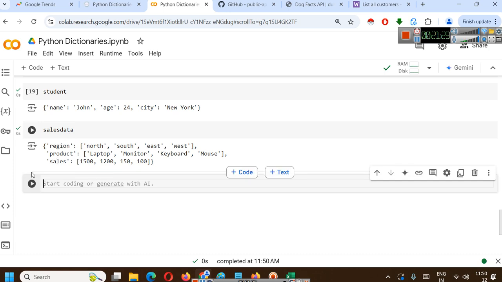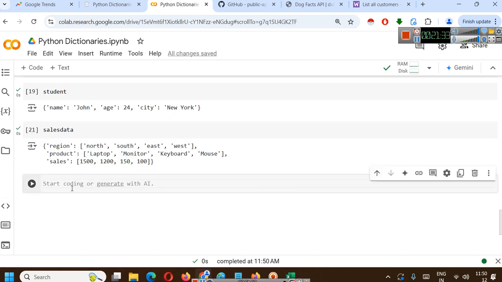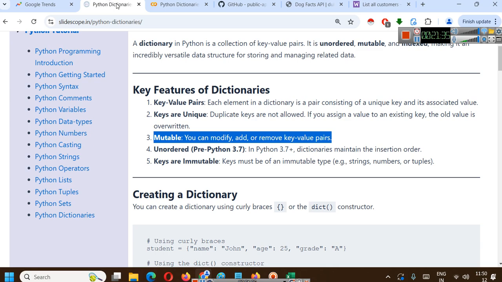Because the curly bracket is also used for a set, right? So in curly brackets, we mostly place unique values comma separated. So that's why it is very important to remember this. After 3.7 plus, dictionaries maintain the insertion order. So we will call them ordered.